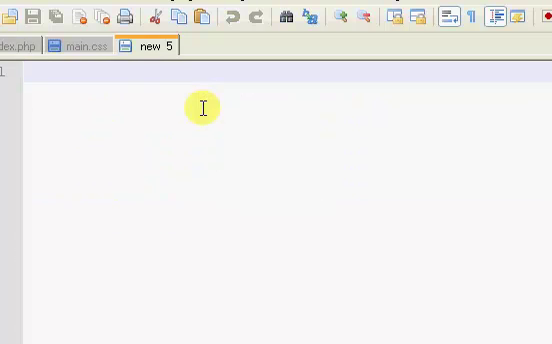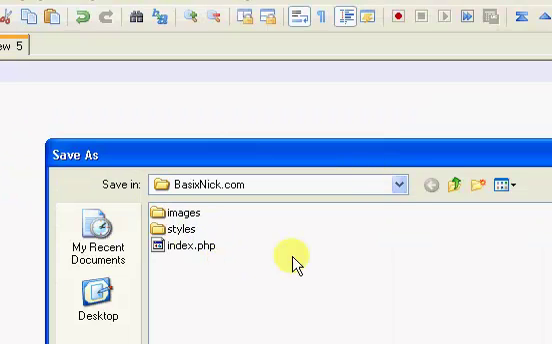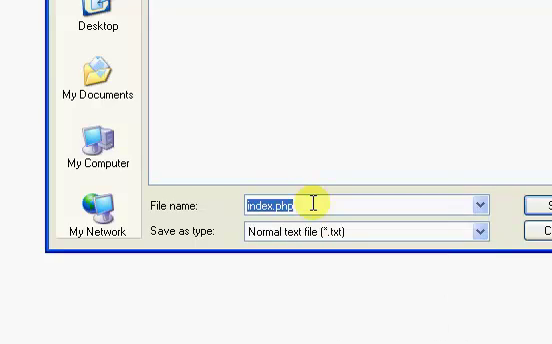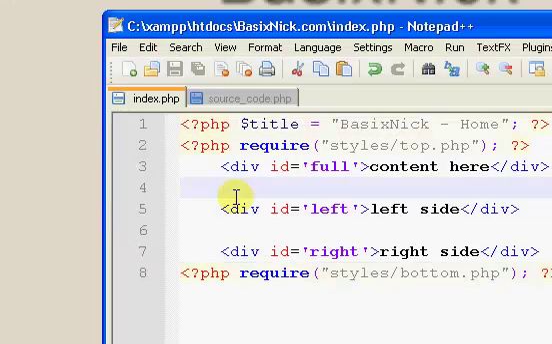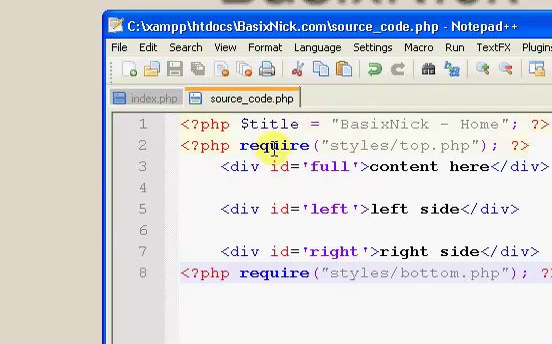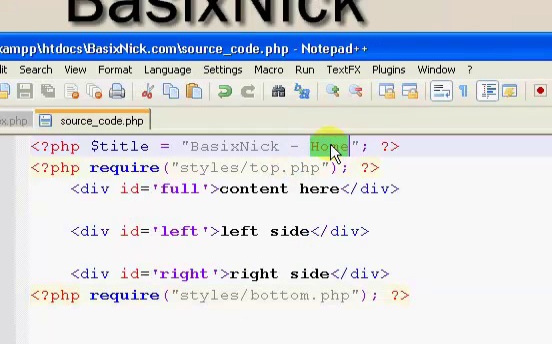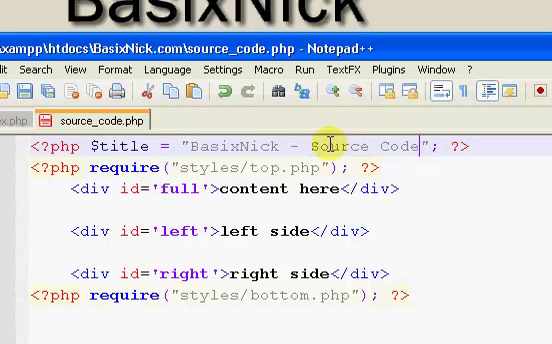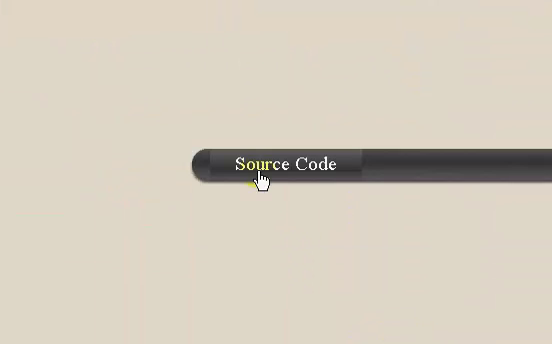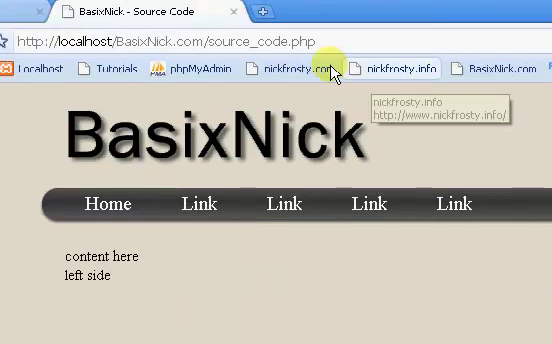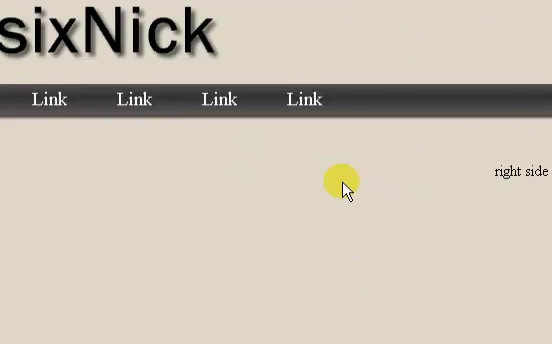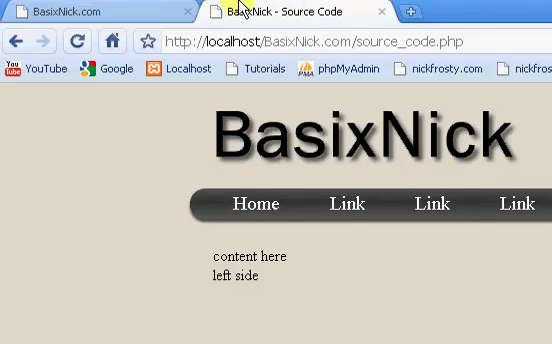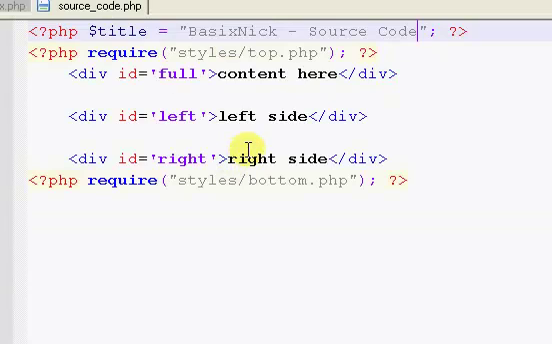If we create a new file for our source code page and save it to our default directory as source_code.php, then go back to our index page, highlight everything, copy it and paste it in, and change the title to basixnick source code, and click on our source code link, you can see we are now at our source code file. Our design and all of our content is still the same since we just copied and pasted it, and we have our source code title, so that means it's working.